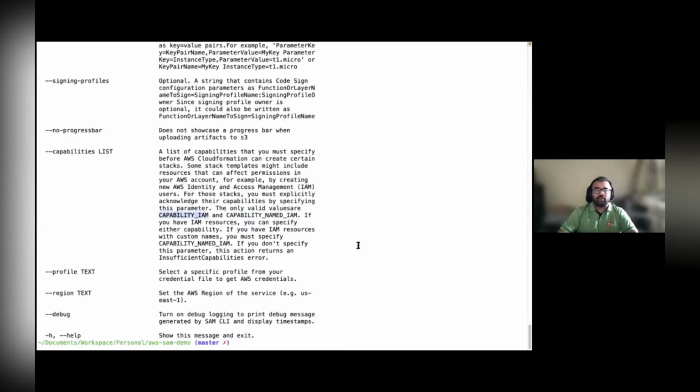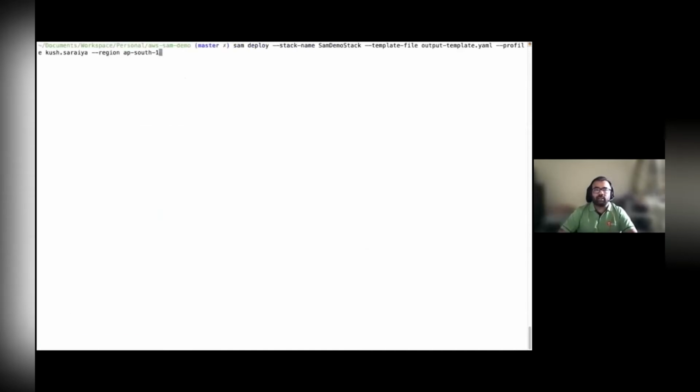In our case, we are just going to use IAM because we want AWS to create those roles or permissions for us. We don't want to do it as part of our template, at least not for demo purposes, but usually enterprise projects would require you to write an IAM role within the template, in which case you will have to use this option. I'm going to clear the screen. Any questions until now?